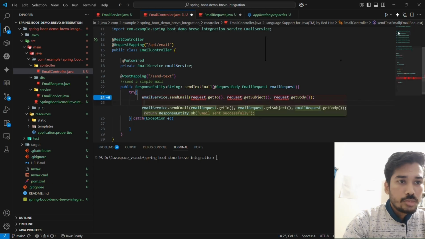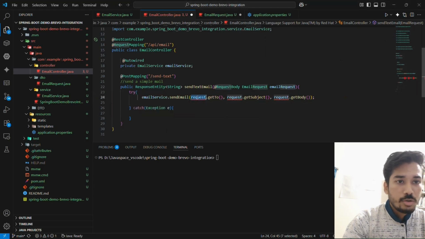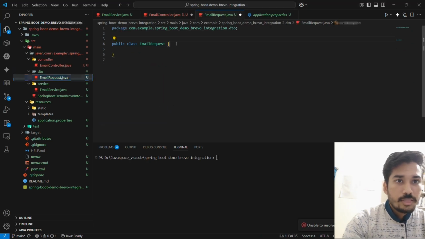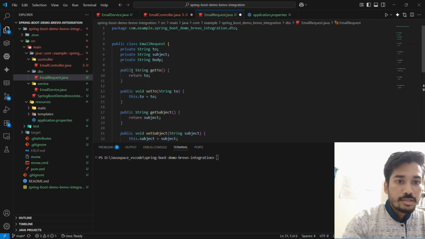Okay, so this is done. We are seeing these errors because we haven't yet added any fields to the email request object. Let's actually do it. So inside the email request class, I'm going to add 3 fields: private string to, private string subject, and private string body. So here I have added these, and we are also going to add some getters and setters.